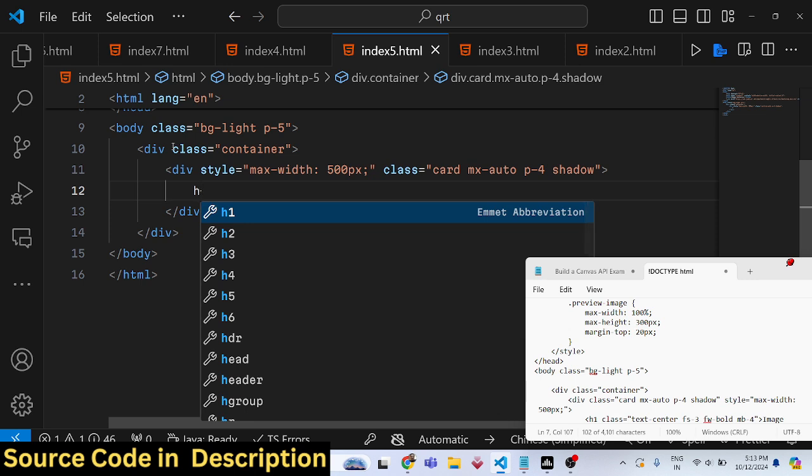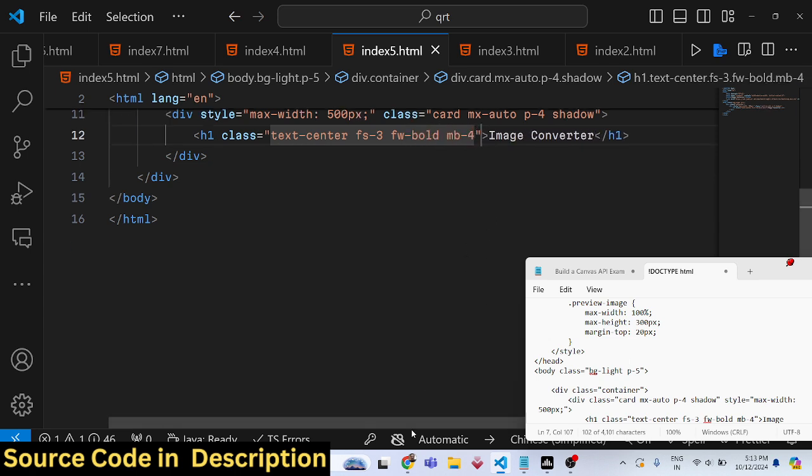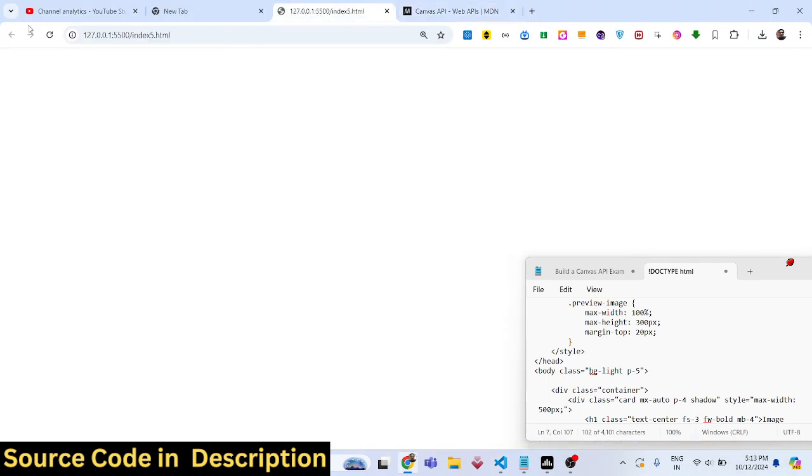Inside this, we will have an h1 tag, which will simply tell the user that it's an image converter. Align it in the center position, text-center. fw is font weight, fs is font size, which will be 3, and font weight bold, mb-4. So these are all Bootstrap classes. If you look inside your browser, it will look something like this.